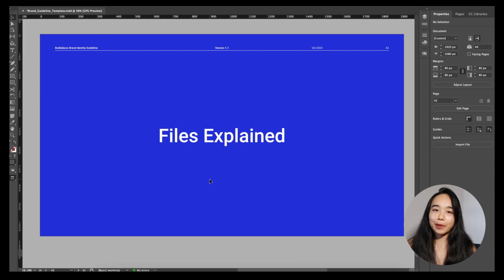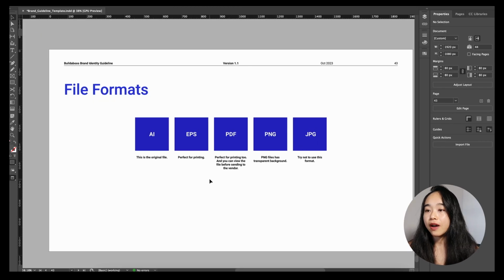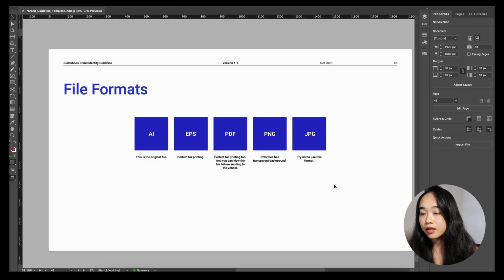The last bit, files explained. First of all, we have file formats. What are the formats we're going to give to the clients? There are 5 different formats: AI, EPS, PDF, PNG, and JPEG. And here I gave a little bit of description of which one to use and which one not to use and what scenario each should be used in. We make it really clear and easy to understand.